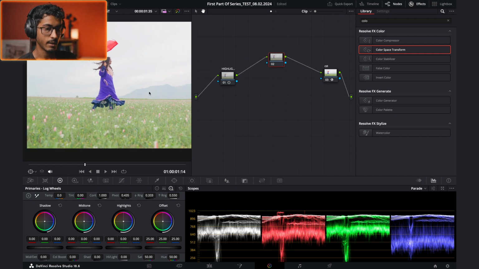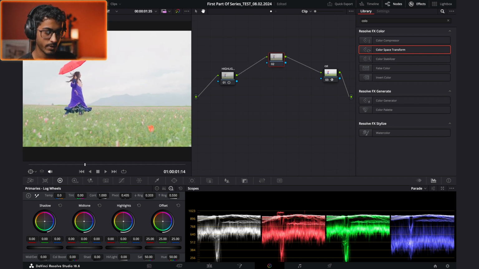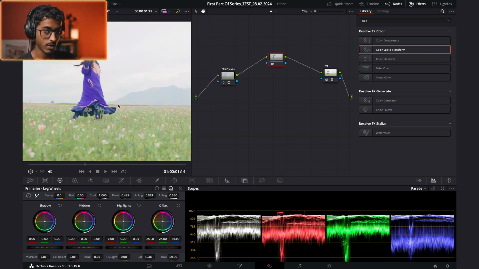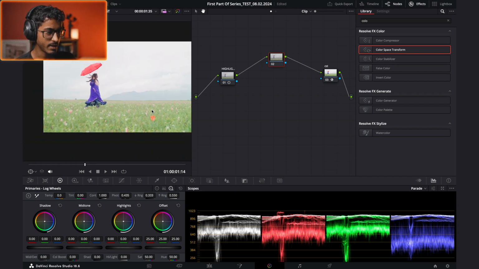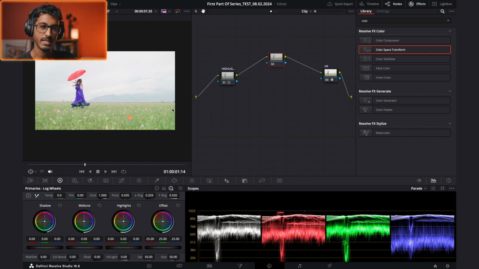So what I'm going to do now is think, okay, what do I want to change? I want to change this dress, I want to change the grass, and I want to fiddle with the umbrella. Yeah, and then maybe I want to add some other effects, but that's going to be in another parallel.